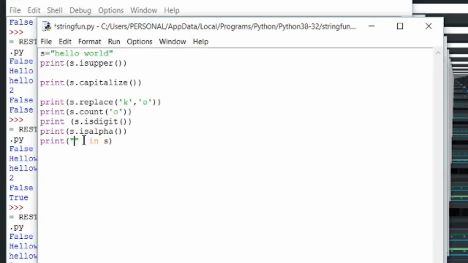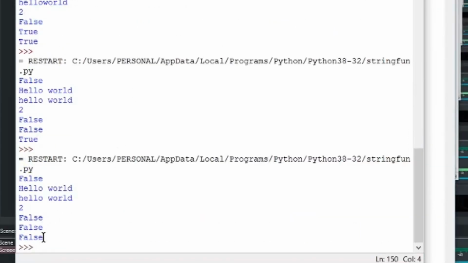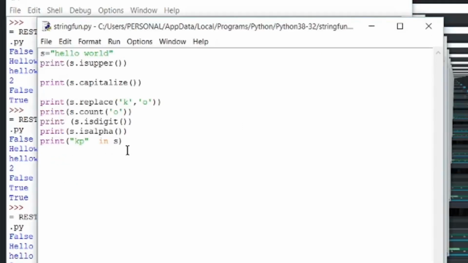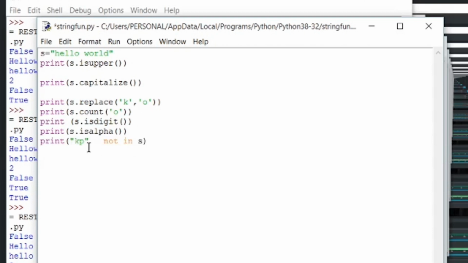So now suppose we are giving a value like kp. As you have seen, kp is not there in this given string. So obviously we should get the result as false. So you see here it is coming as false. Now this is the in function. In and not in are used for checking strings. So if I add the word not before in, then it should come true because kp is not present in the given string. After saving it, run it.